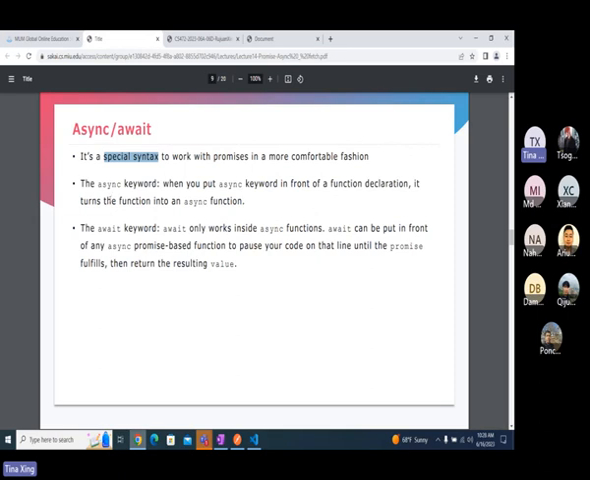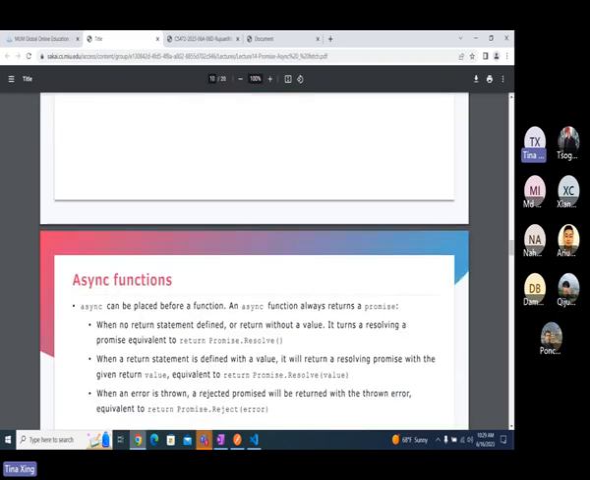Async await has two parts. First, it has the async keyword. When you put the async keyword in front of a function declaration, it turns that function into an async function. And await, this keyword only works inside async functions. When we want to use it, we have to use it inside an async function. Await can be put in front of any promise-based function to pause your code on that line until the promise fulfills, returning the result, or rejects. Okay, let's take a look at the demo.